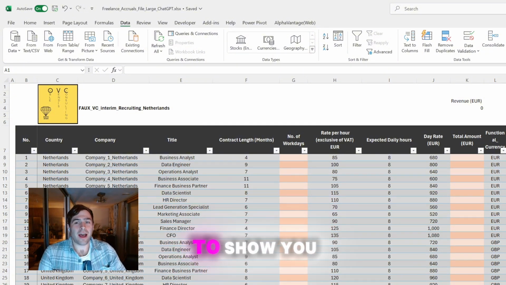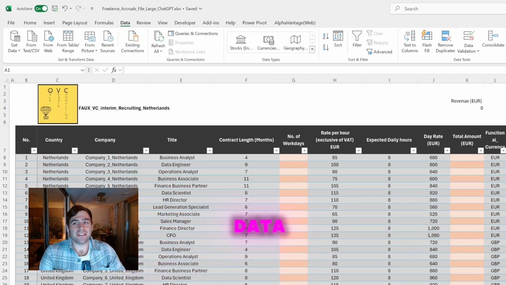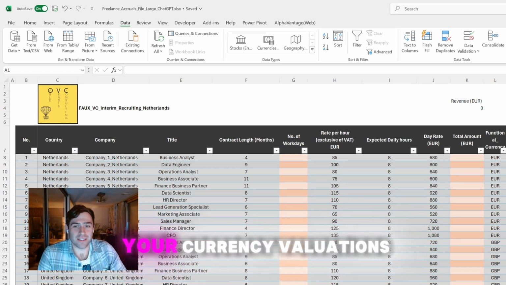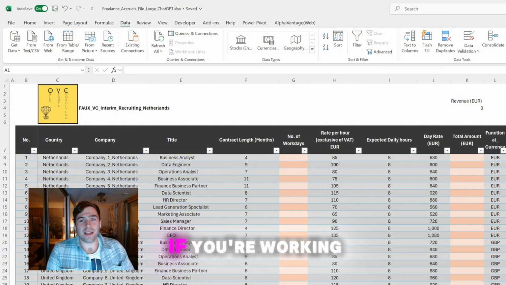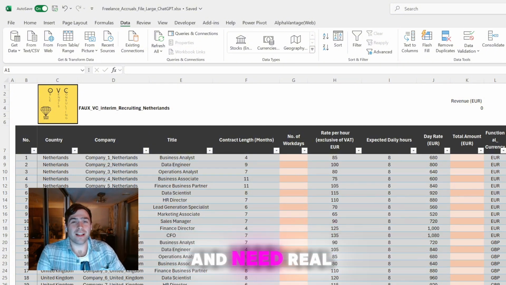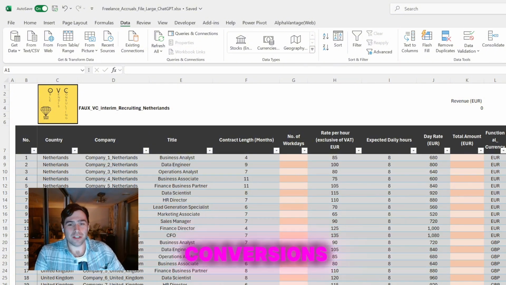Today, I want to show you how to work with Microsoft's currency data to speed up your currency valuations. It's especially useful if you're working with multiple currencies and need real-time data for conversions.